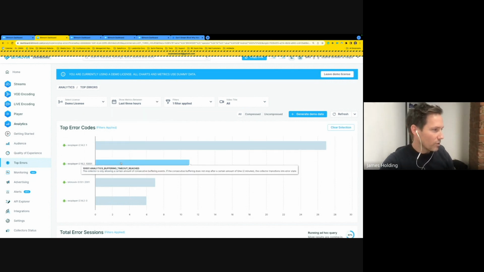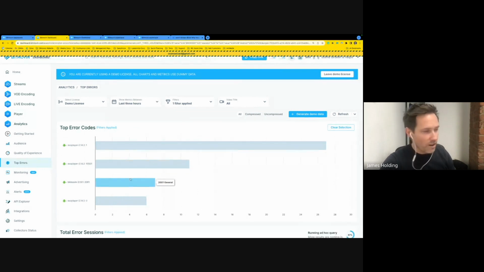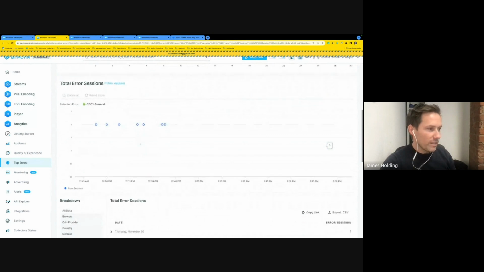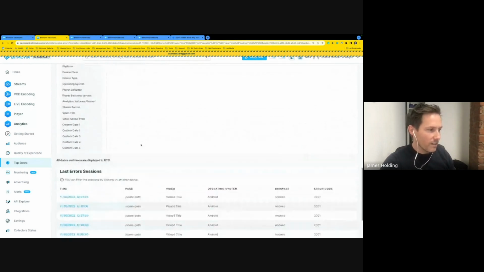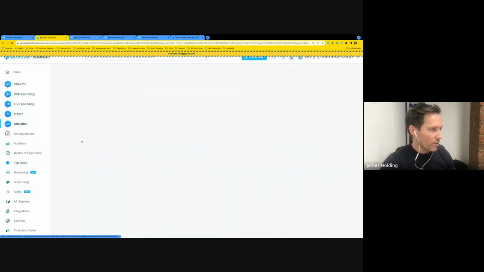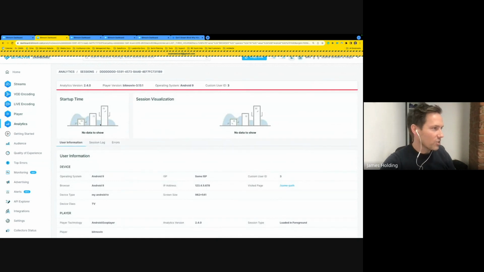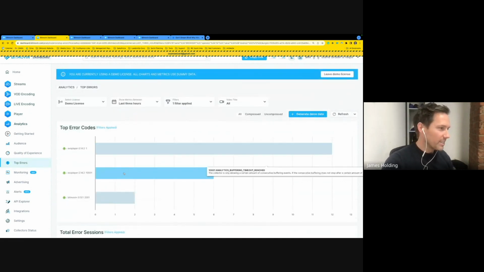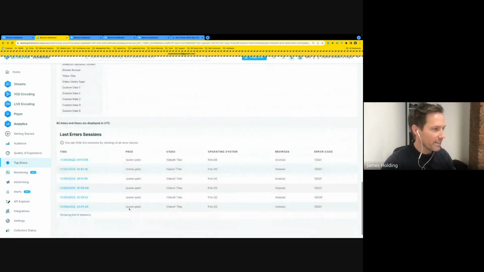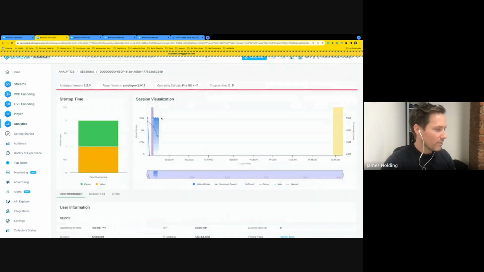And let's say we've got some buffering issues, or quite typically a 2001 error. When did they occur? On what day? And really importantly, let's have a look at some of those actual sessions that resulted in that error. Might not be a very good example because the 2001 error is a didn't start. So maybe if I jump to buffering instead, you can perhaps see a different kind of view.